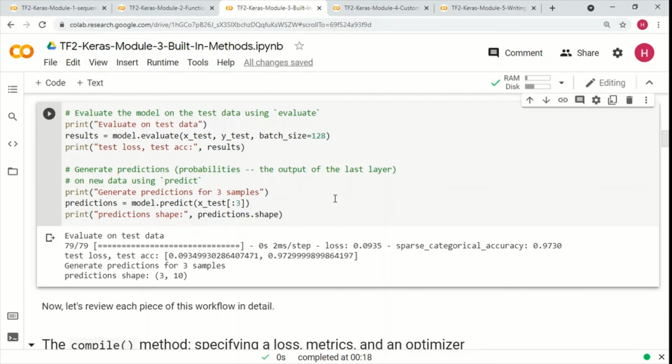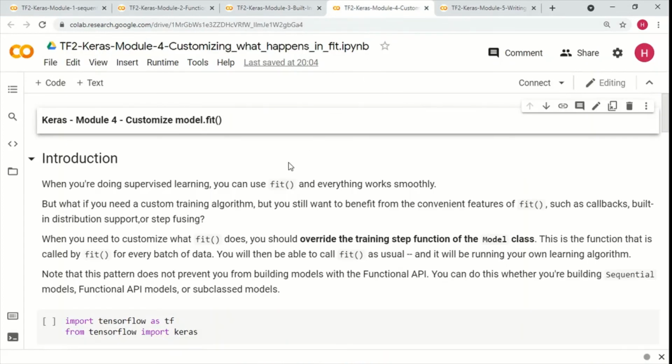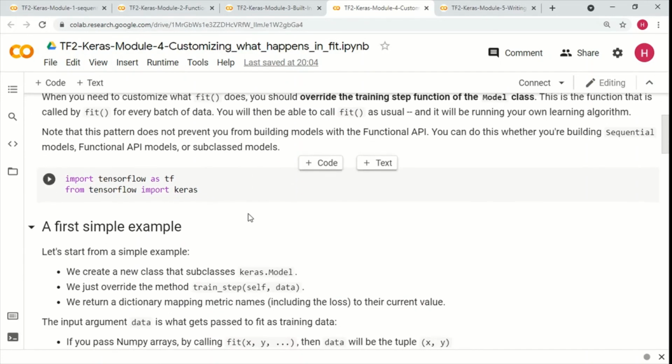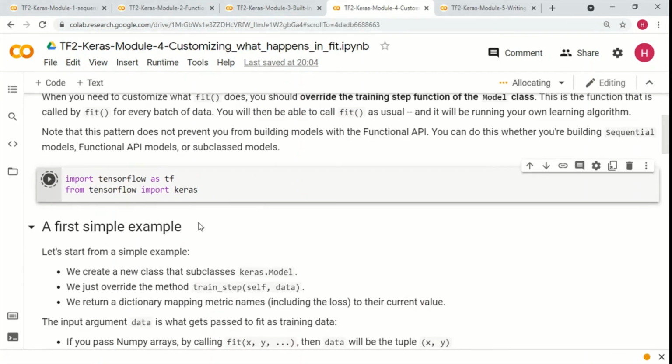That covers practically all the functionality that we will require at least 90 to 95% of the time, and that is all supported out of the box by the Keras API, and that is the reason why Keras is so popular. Now let's come to how we customize this model.fit. I'm just importing the libraries once again over here.